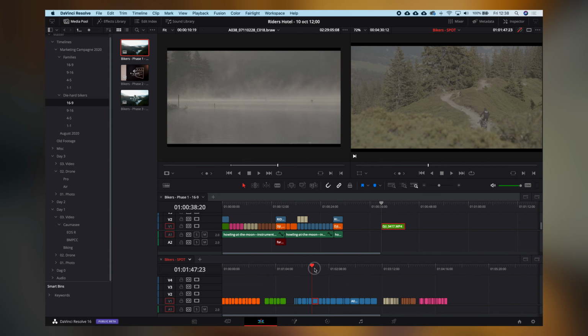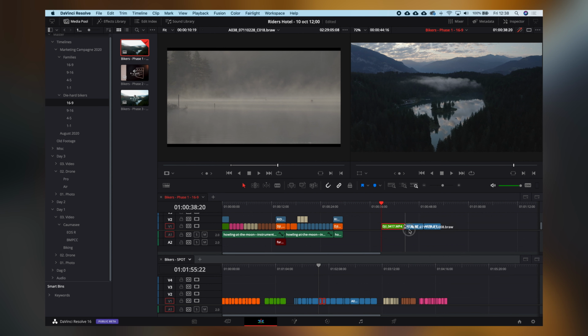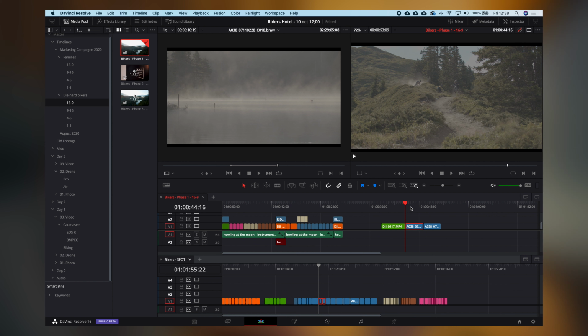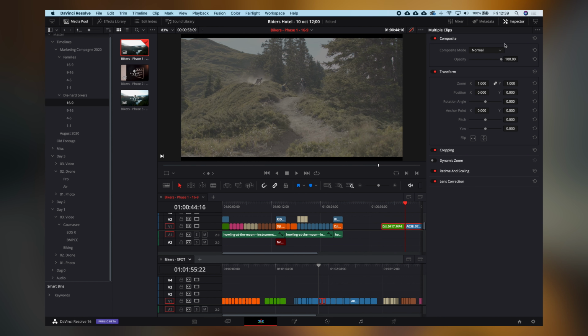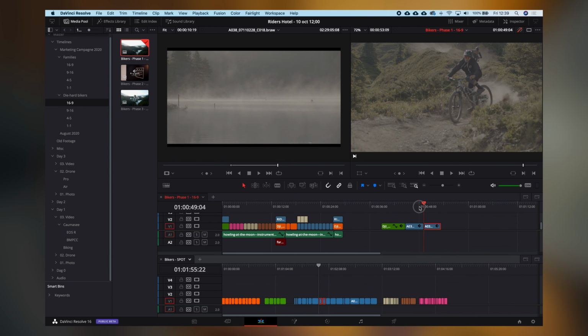Now I want to have some action, so let's say I want these two clips, highlight and drag, and there you are. So as you can see, there's black bars. That's because this was shot in 4K DCI, which is like 4096 by 2160. To make this fit, go to your inspector while highlighting the clips, retime scaling, and then scaling fill. There you go. And now everything is filled up. I would usually do this at the end when all the clips are in, because you can do it in bulk. You don't have to do it every clip.